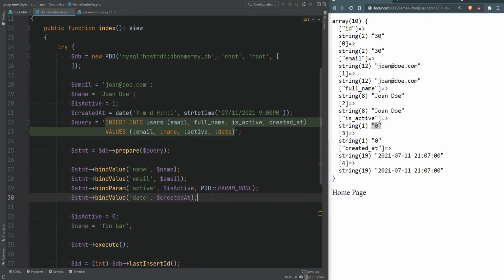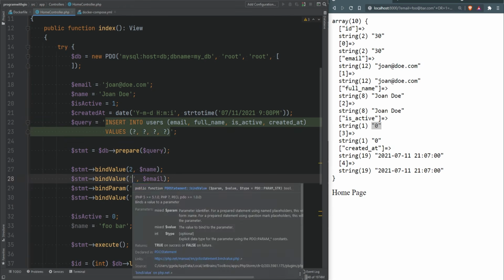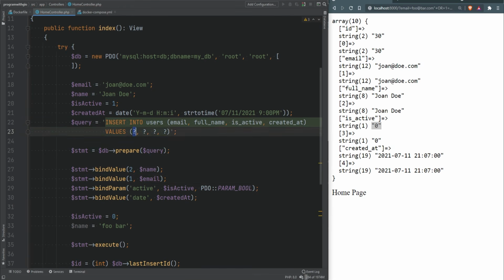Note that you could use bindValue and bindParam with question mark placeholders as well. So instead of passing in the names here, if you had question marks here, right? If we removed all this and put question marks, then when binding the parameters, instead of using the named parameters, you would use the indexes of the placeholders. And indexes start from 1 in this case and not 0. So the name would be 2 because that is the second one. The email will be 1 because that's the first one in the list. The active would be third and date would be fourth.